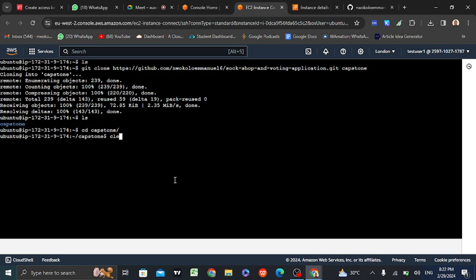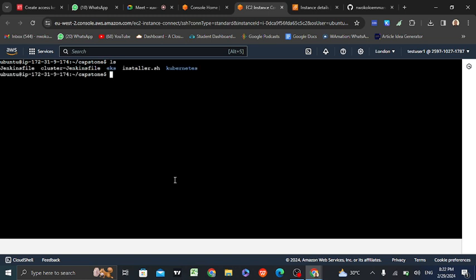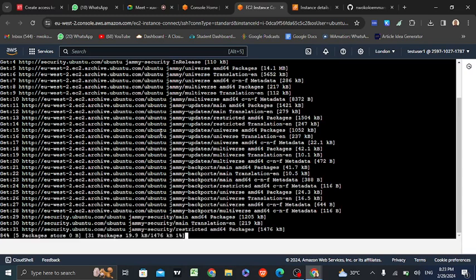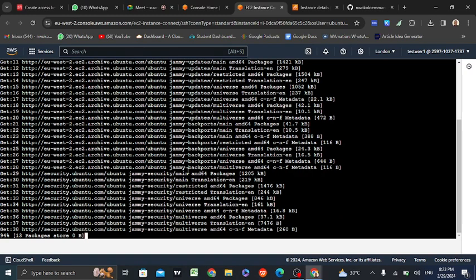So we clear this, and ls, we can see everything present here. The first thing we need to do is chmod for the installer.sh, and we need to run the installer.sh. Okay, so it's currently running now.